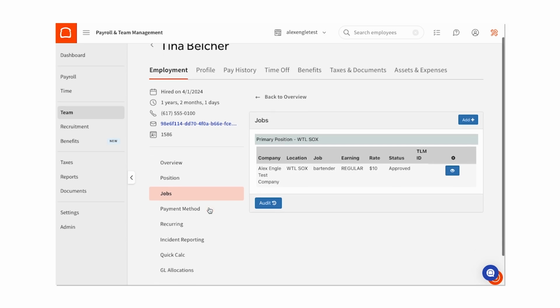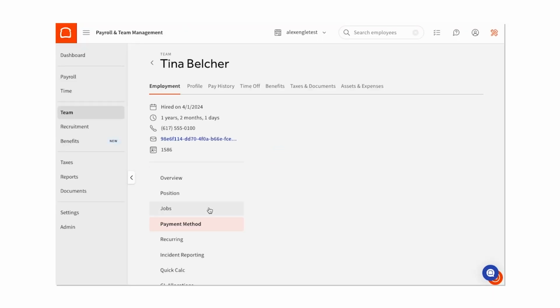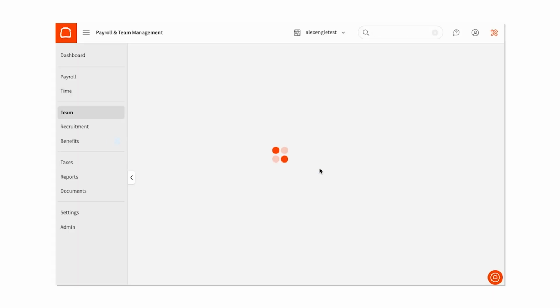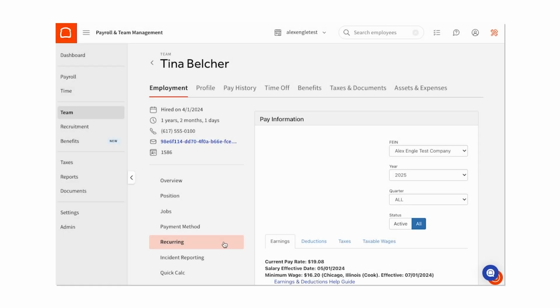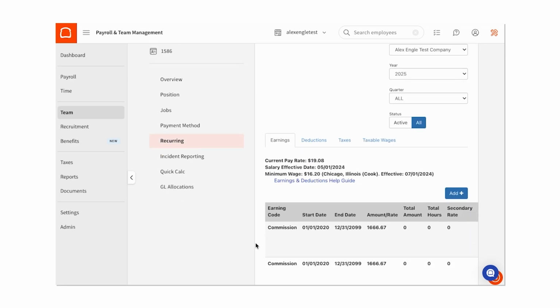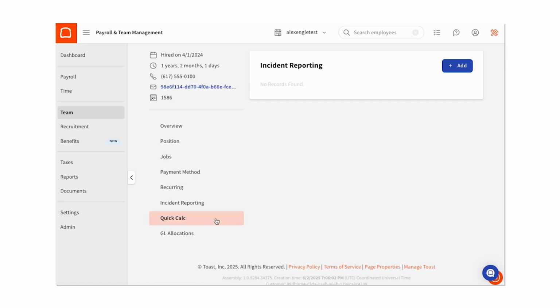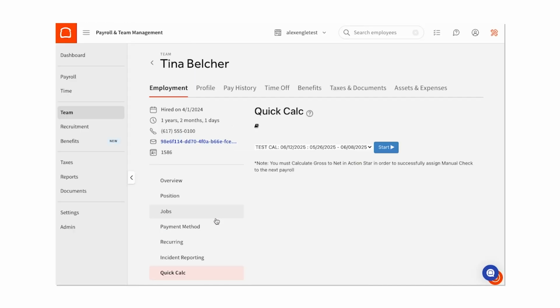Payment Method will enable you to review and adjust your employees' preferred payment methods. Please note that to make changes here, you will be prompted to re-log in for security purposes. The Recurring tab allows you to review and adjust pay information like deductions, taxes, and taxable wages. Your Incident Reporting tab will allow you to log records of on-the-job incidents such as injuries or OSHA violations. The Quick Calc tab is a tool used to record manual checks issued outside of the payroll cycle.